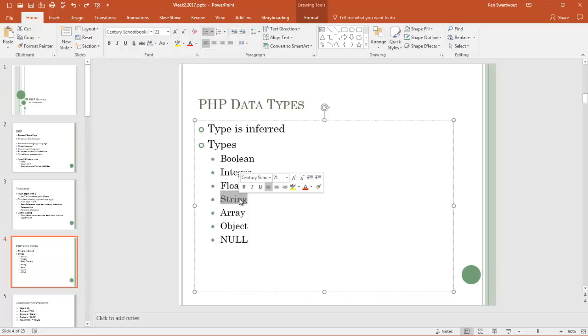Strings are used to store usually words. You can store anything as a string. The thing about strings, though, is you could store the number 7 as a string, but you can't do math with it. Generally, strings are things like names and whatever, something along those lines.